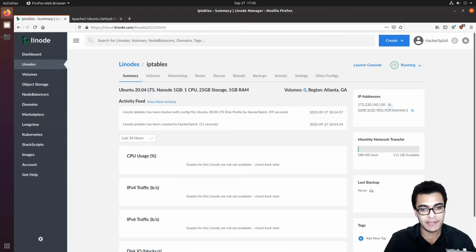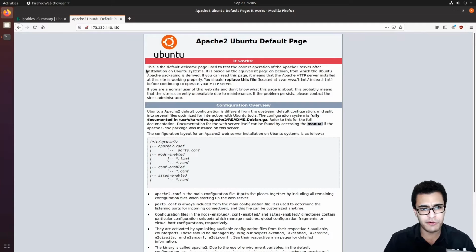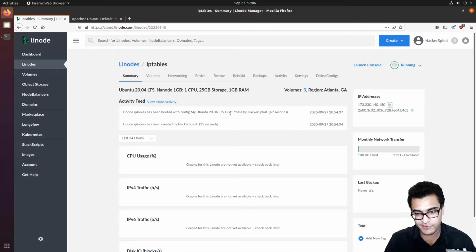All right, so we're back in our Linux system, and what I've done is I've just fired up a quick or a small little Linode here, and it's called IP tables. It's based on Ubuntu 20.04, so that's the distribution we're using. I've just installed Apache 2 on it, and you can see it's using the default configuration. So the only reason I set up Apache on it is just to demonstrate how to block and allow services from being accessed. In addition to that, the only other services that are running are going to be SSH. So we'll be using this particular Linode for the demonstration.